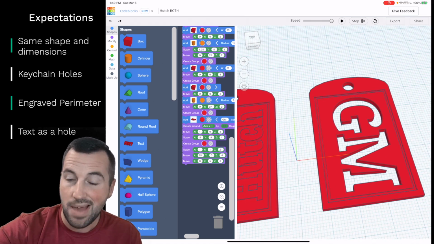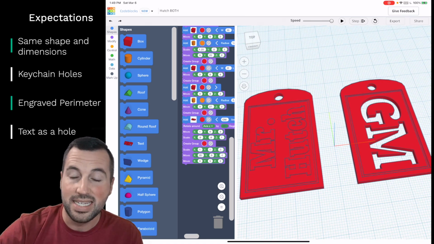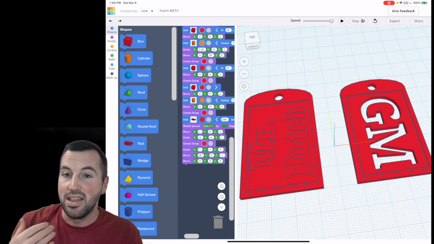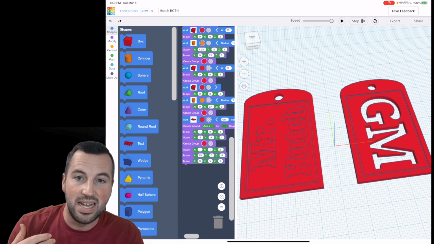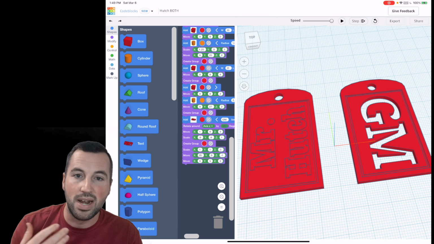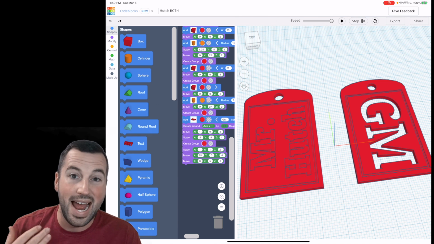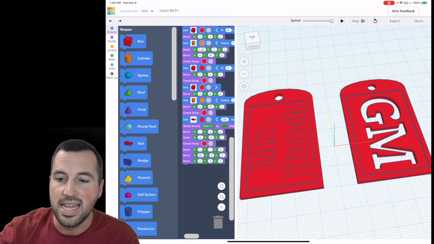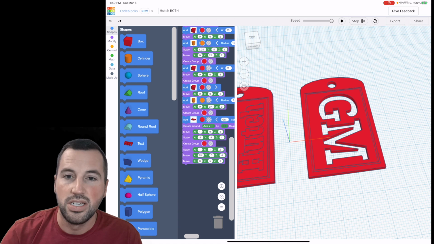Here's the thing, though. I don't care what your text says. You can see mine says, the embossed side has my name on it, and the other side has our school there, or whatever you want to have. You can have whatever you want as your text. You just need to have those characteristics of embossed text and text that is grouped to create a whole.